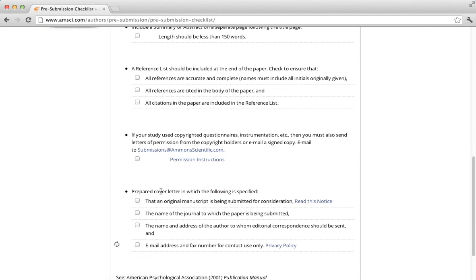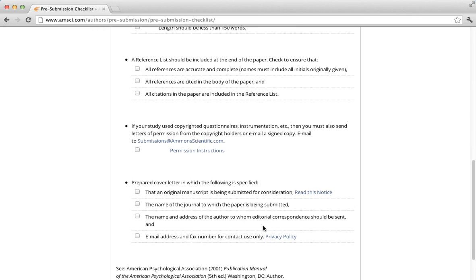If you used some kind of a measure, a test, a questionnaire that is copyrighted, you may need to get permission from the publisher or possibly from the author for that. Here are instructions for permission, and make sure that you have handled those things properly.